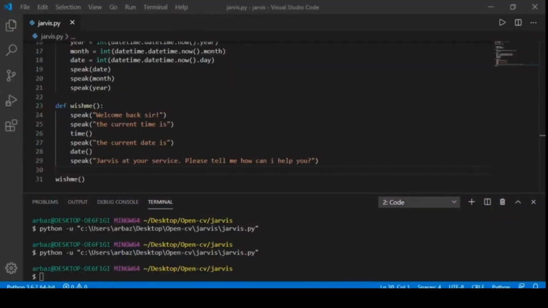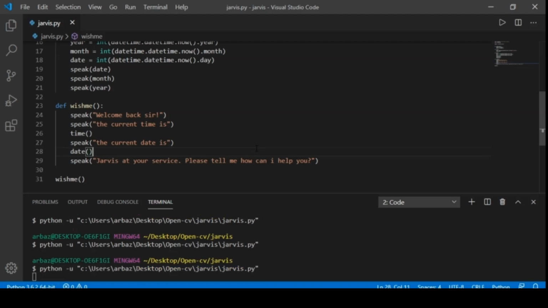So in the previous video, we have created this wish me function using our Jarvis AI assistant, and it is able to give us the current time and date. So let me just run this for you and show you the output. Welcome back, sir. The current time is 7 hours 58 minutes and 1 second. The current date is 14/5/2020. Jarvis at your service. Please tell me how can I help you.